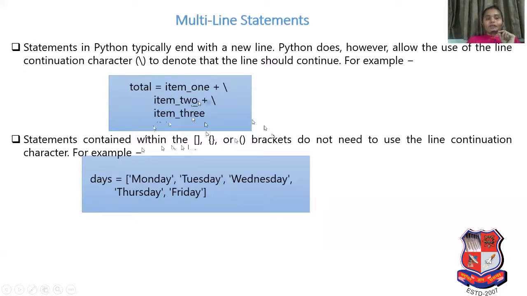Statements contained within brackets do not need to use the line continuation character. For example, days is equal to Monday, comma, Tuesday, Wednesday, comma, Thursday, Friday. So if I am using any of the brackets, curly braces or square brackets, there is no need to use the continuation character. Otherwise, if you are writing without these brackets, you need to use the continuation character for writing multiple lines in a statement.